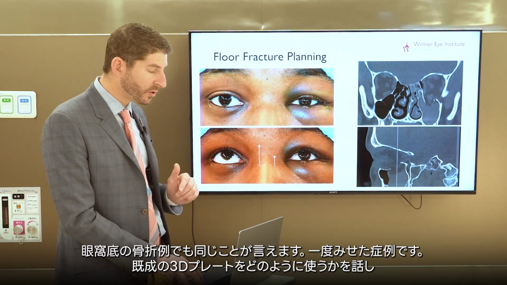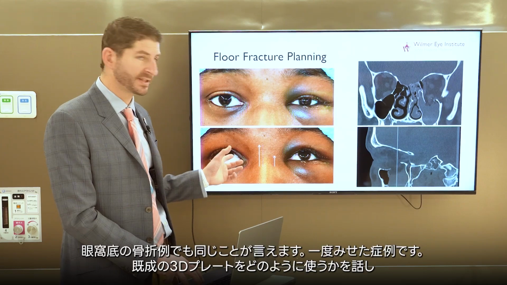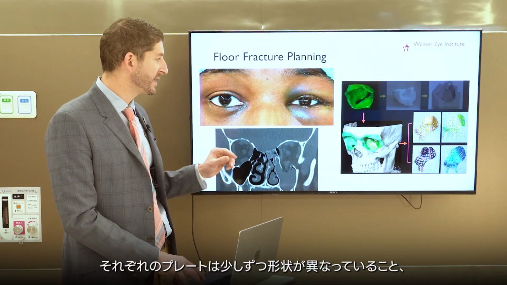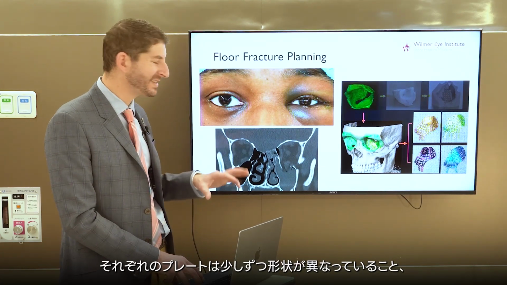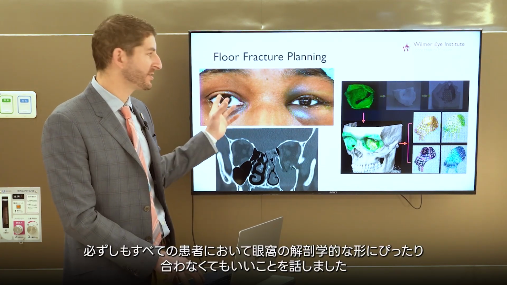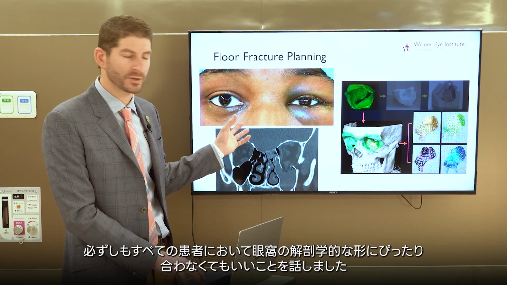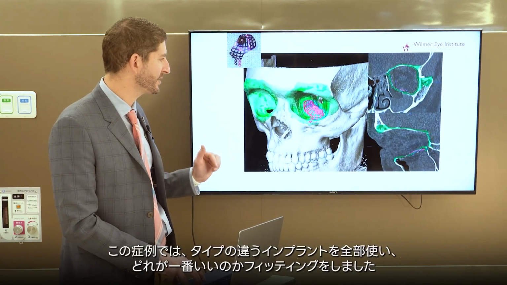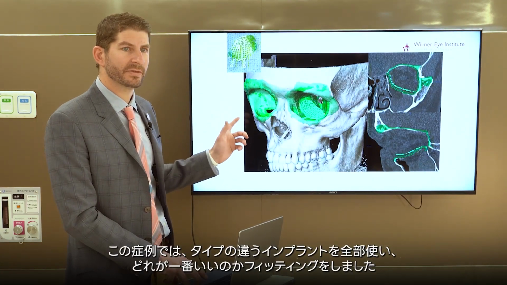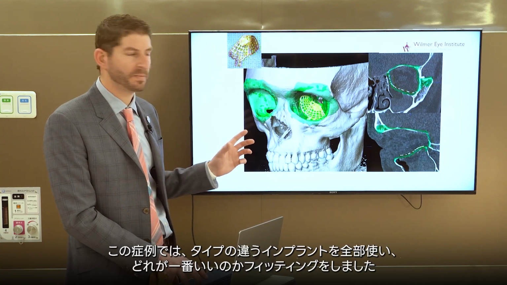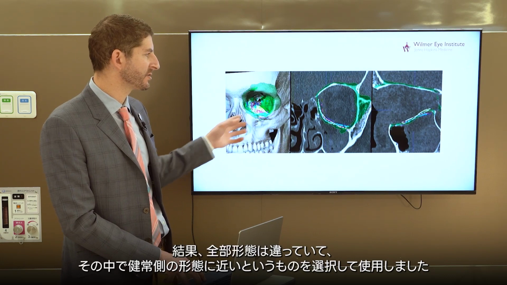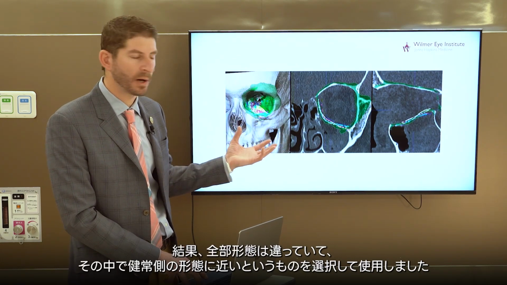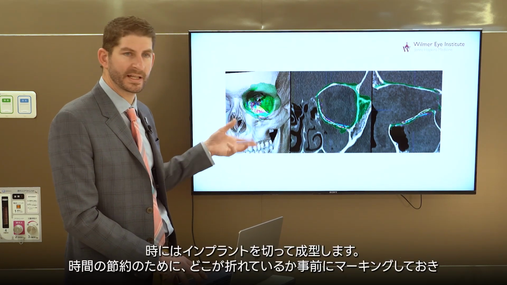Same thing with our orbital floor fracture repair, and I showed this exact case previously, and in the previous talk I demonstrated how we use these preformed plates and that each of them is a little different and they don't necessarily match up with the anatomy of every patient. In this particular case, I'm actually fitting all the different types of implants to see which one fits best. And in the end, they're not all the same. And I can pick one that fits as close as I can to the other side and then choose that one during the surgery. They're all too big, they need to be cut.